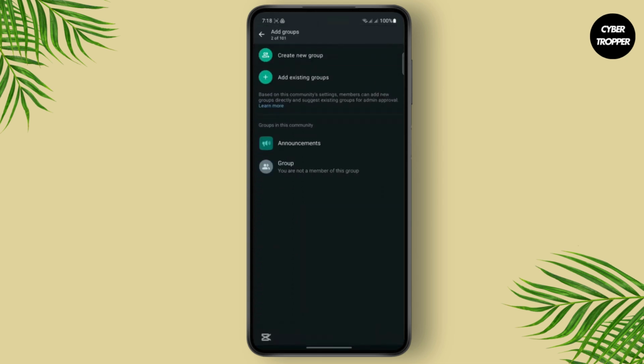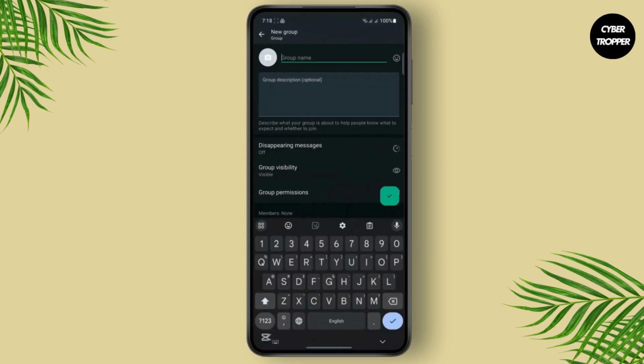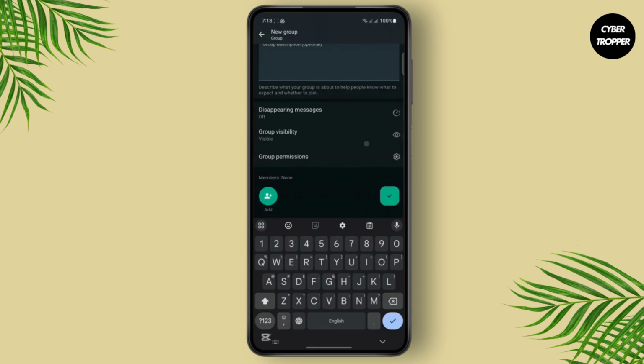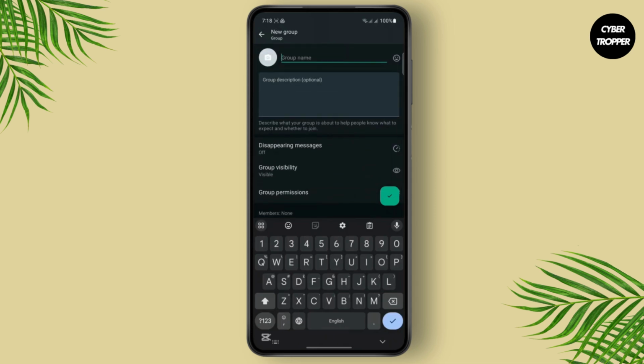So now what you want to do is go ahead and create a new group. So just tap on it. You can add a group name right here. You can also add a group photo by tapping on the camera icon, or you can just choose from your gallery. You can add a short description for your group.